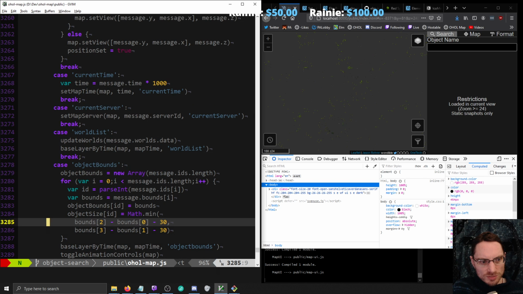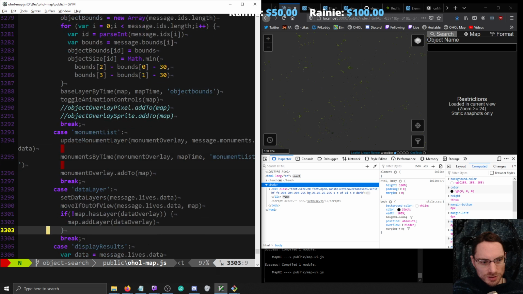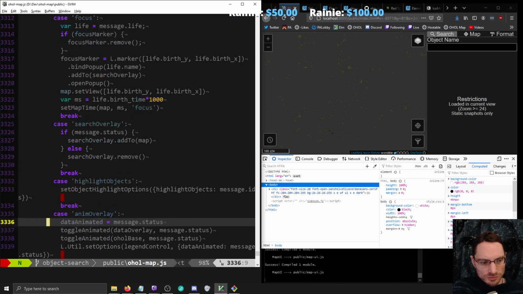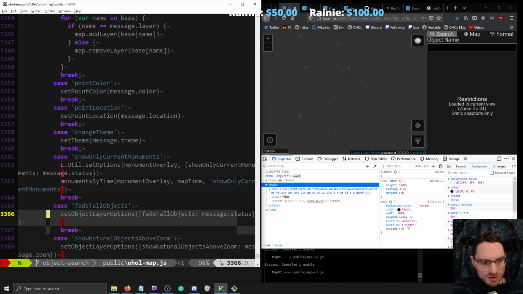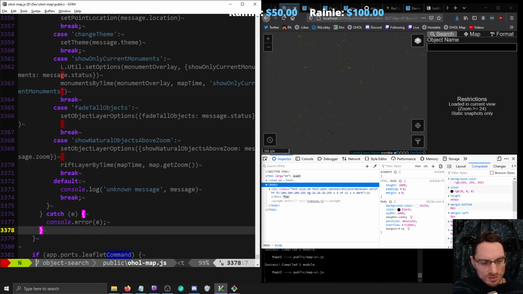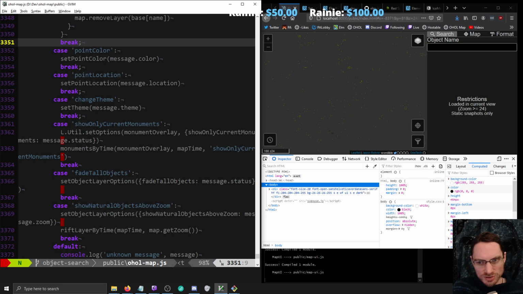Set view, current time, current server, world list, object bounds, monument list, data layers, display results, focus. Anim overlay is related, base layer, point location. Yeah, we're not doing anything specifically when we open and close those. The other one follows from the animation status, so I'd basically have to send sidebar down here to tweak buttons.